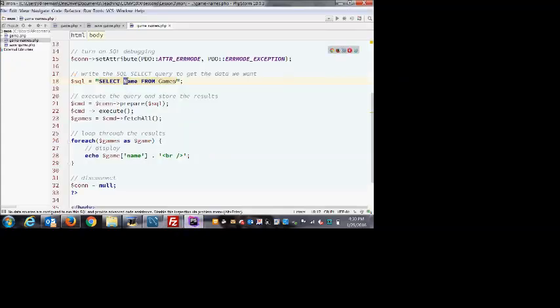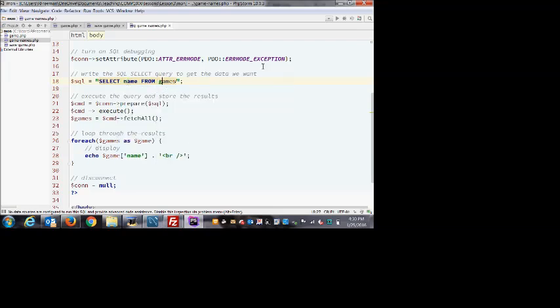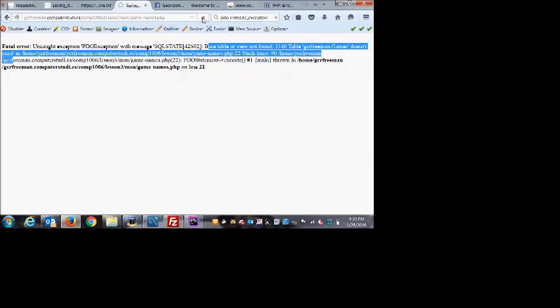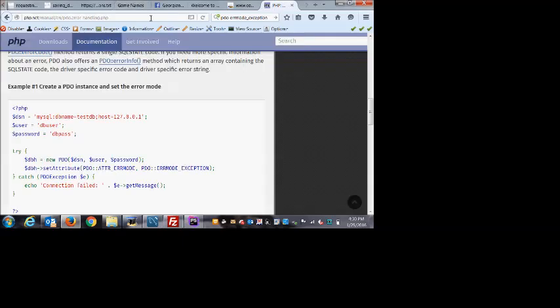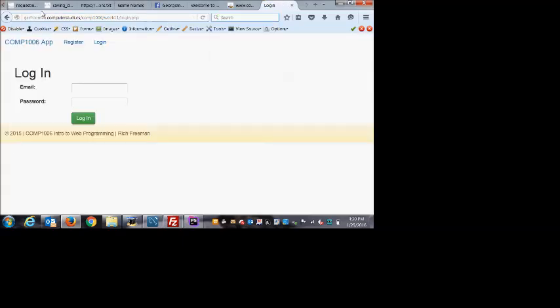So I'm going to put my code back. I may as well make it correct again. But we're going to use this, turning on the debugging while we're developing, so that'll make it easier for us to find our errors. So when I correct my code, now I get my data properly. So our game names page is done.